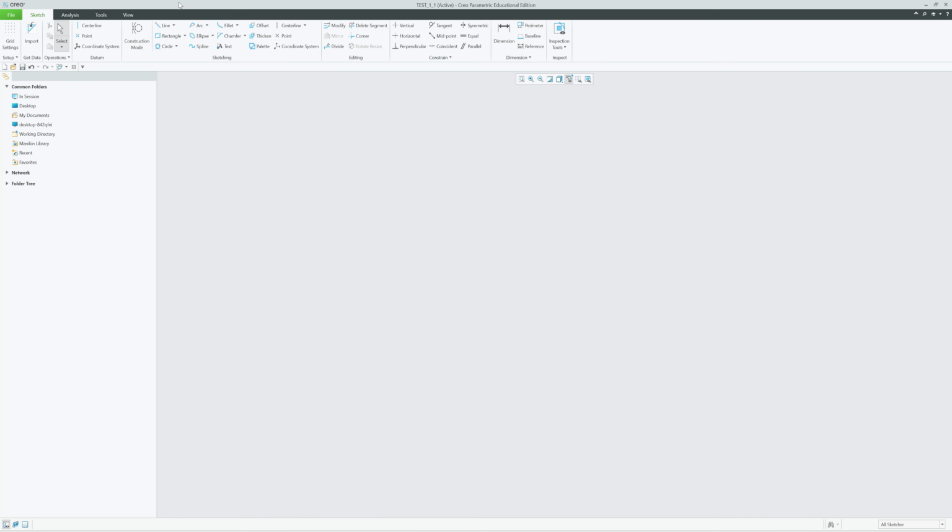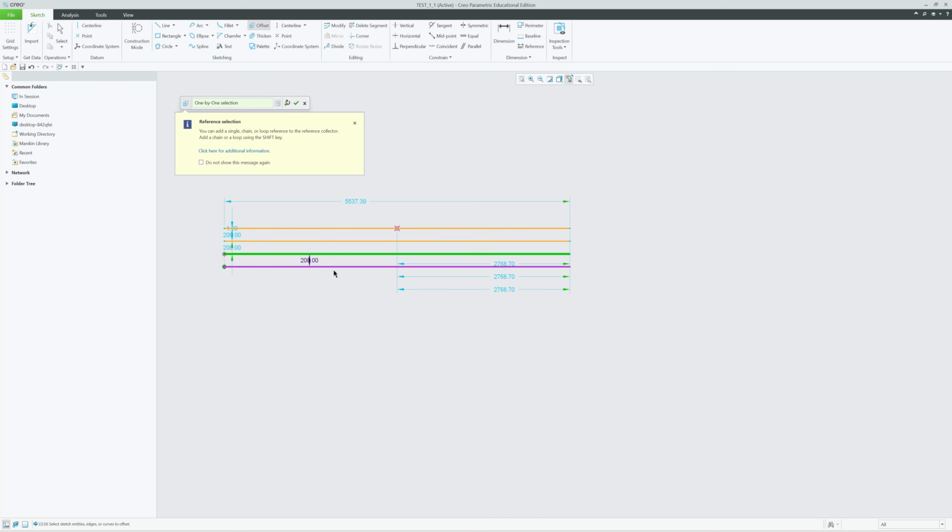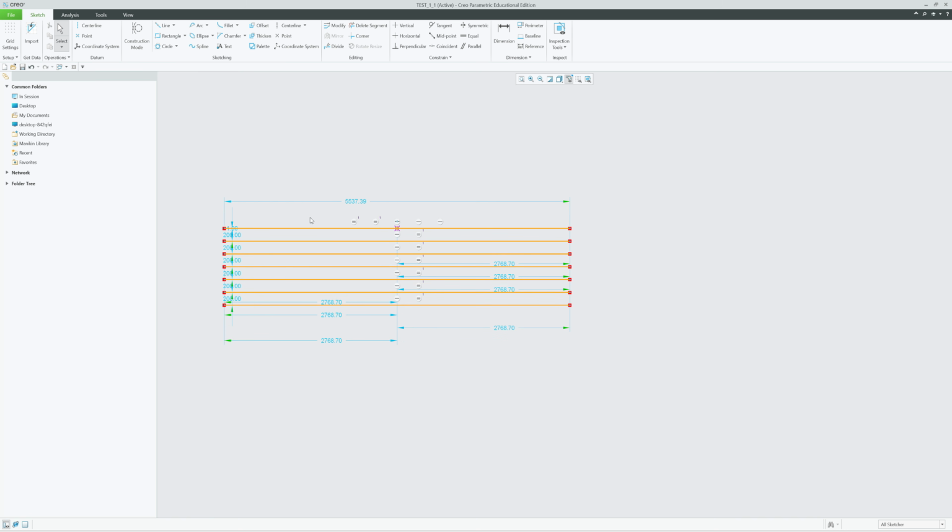Okay, let me do that again if you got confused. Just say you have a line and you have to offset this line. Select the line and you say 200. See, you can offset it like this only. Select the line, you can say okay. Select the line, select the line. Like this you can offset.